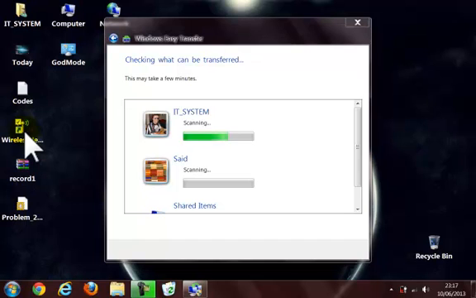It's taken just a bit of time because I'm running transfer data. Okay, just wait some seconds. Okay.